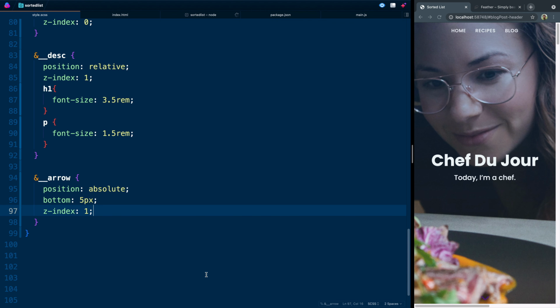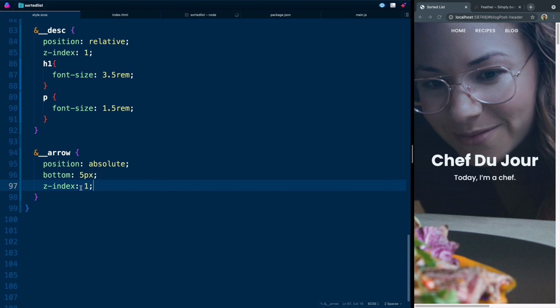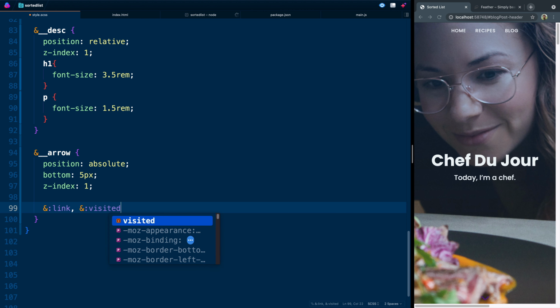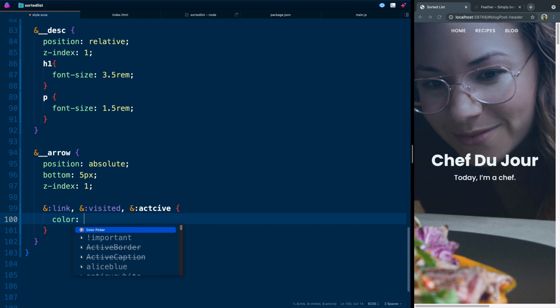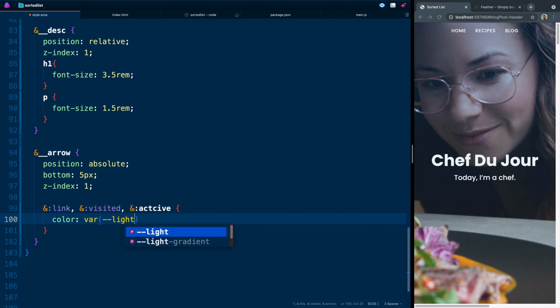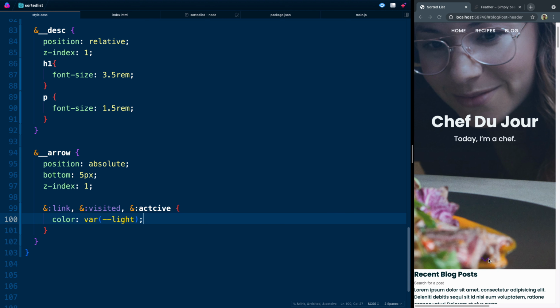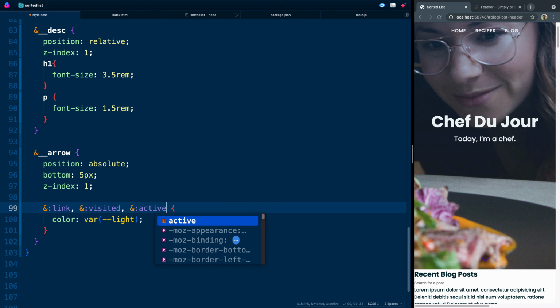And there we go. Now because it's inside a link tag, or this is a link tag rather, we're going to come in here and we want to grab the link and the visited, and we'll grab the active as well. And for here, we're going to say color of var light. And again, because we have that SVG as inline, it should actually update to be that same color that we need. This should be active.